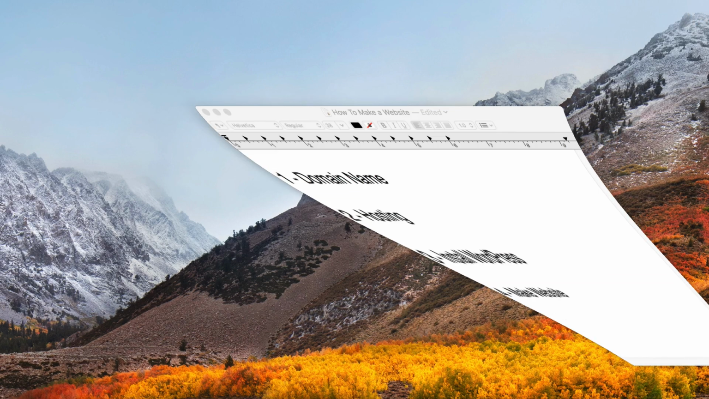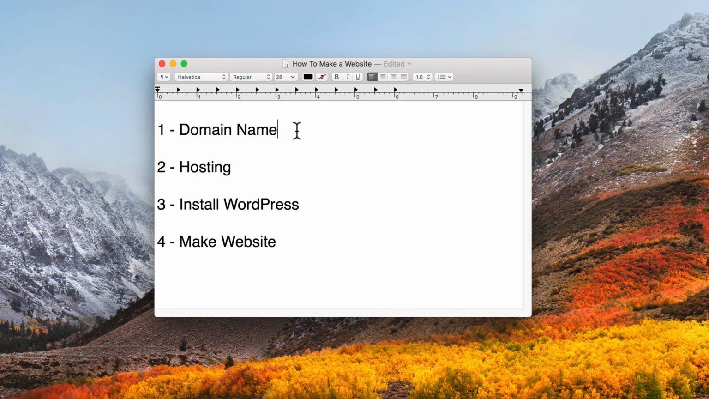First, let's do a quick overview of everything that we're going to learn and how much everything is going to cost. It's super inexpensive. The first thing that we're going to do is get your domain name. Then we're going to get hosting. We're going to install WordPress, and then you're going to create your website. So a domain name is about $13 every year. So that's not too bad.